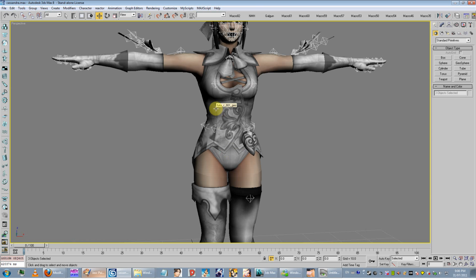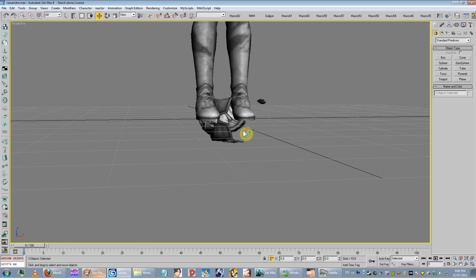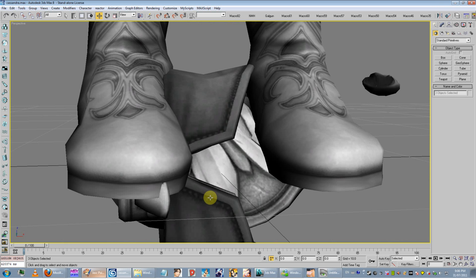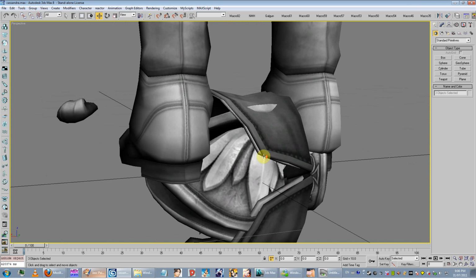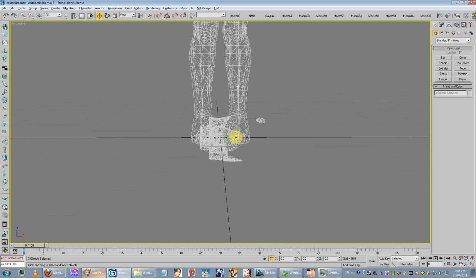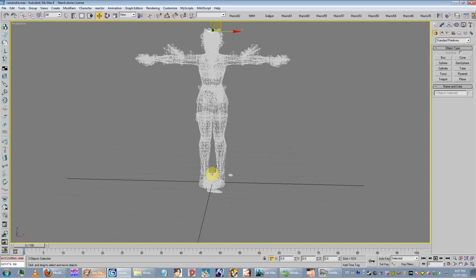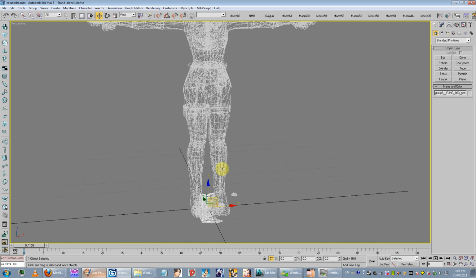And the last problem is, I believe, all this stuff at her feet. For some reason, the person who wrote this importer didn't get the positioning of some of this stuff right, because it's at the floor. But that's okay.